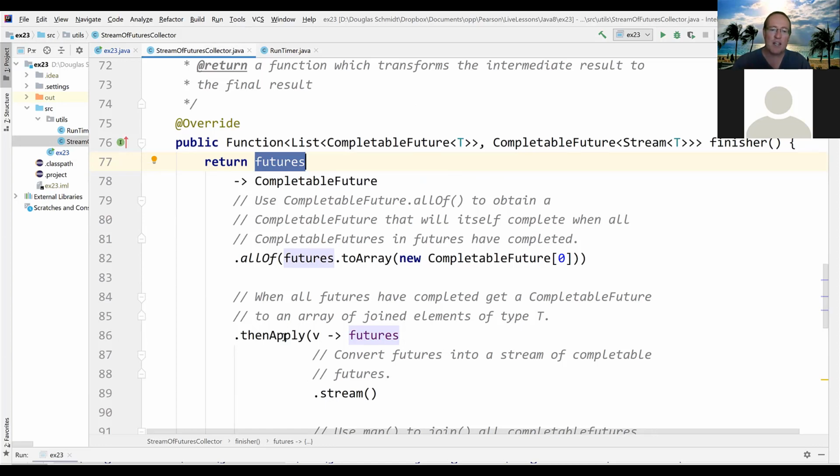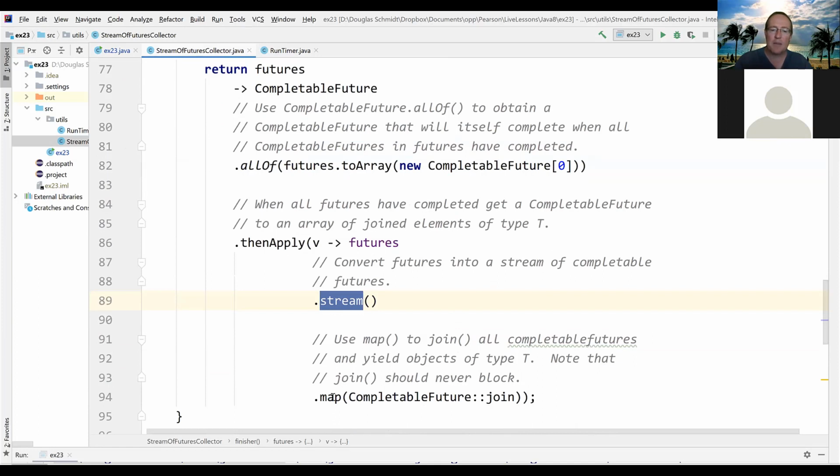So when that happens, we then go ahead and apply this completion stage method, which will take the list of futures, turn them into a stream of futures, and then go ahead and map the results to join with each of the elements. The calls to join never block. The reason they never block, of course, is because we never would have gotten this piece of code called in the first place had not the single completable future returned from the allOf operation completed, and it only completes when all the completable futures that it's waiting on have completed.